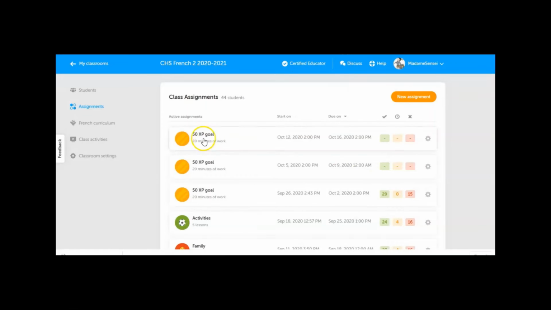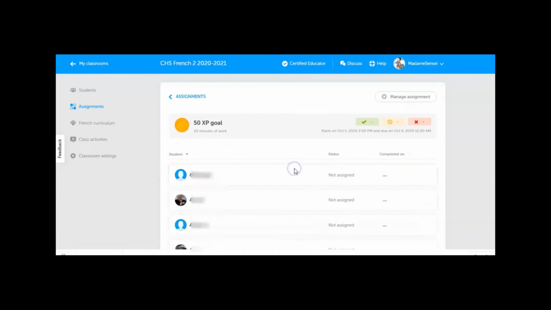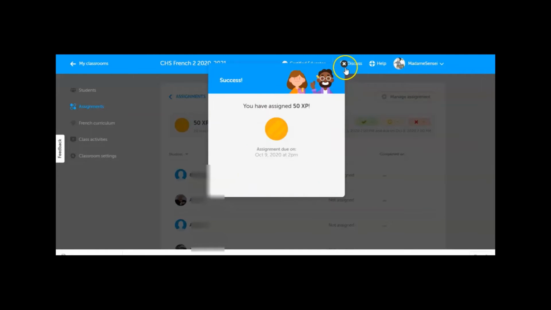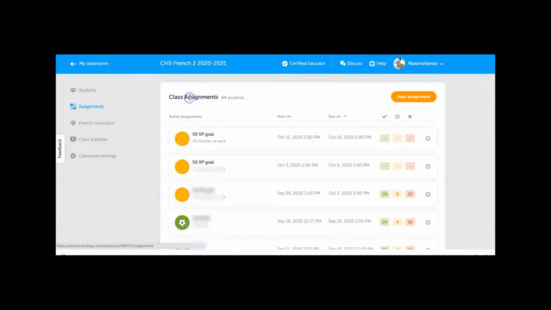All right, so we're going to click on that assignment right here. That was the October 5th one. And I want to manage assignment, edit assignment right here. It's that simple. And I want to change it to 2 p.m. Schedule assignment. There we go. Let's go back to assignments.